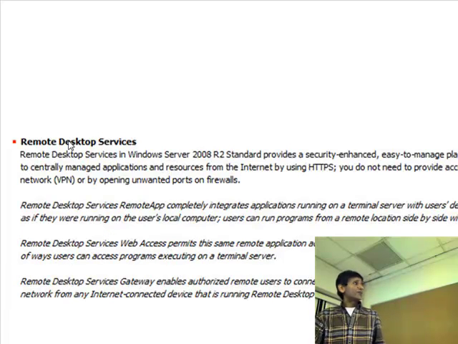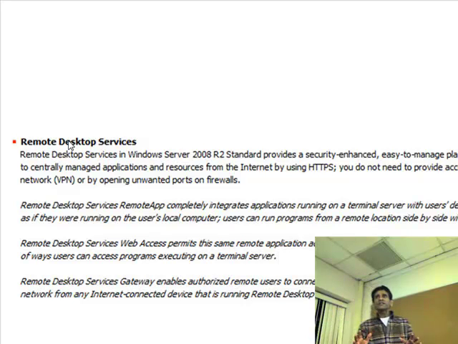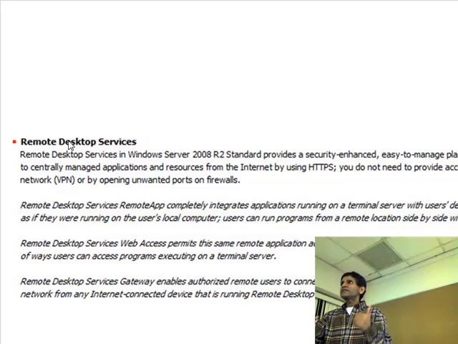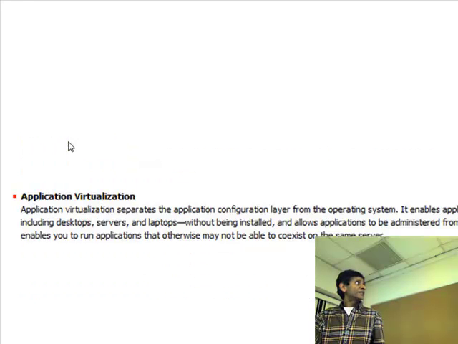So the other one is remote desktop services. This is the equivalent of terminal services where everything runs on the server, but it appears as if it is running on your client. So this is another important concept. Even if you are not in networking, this is a concept. Application virtualization. Any application will appear as if it is running on your client. That is application virtualization.